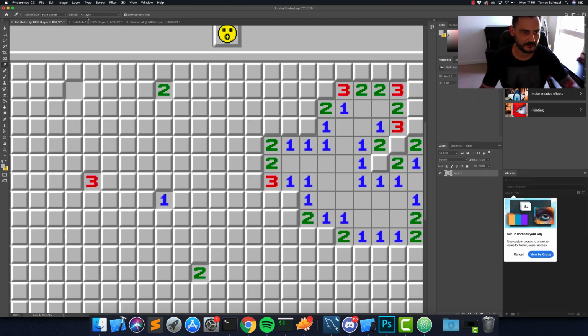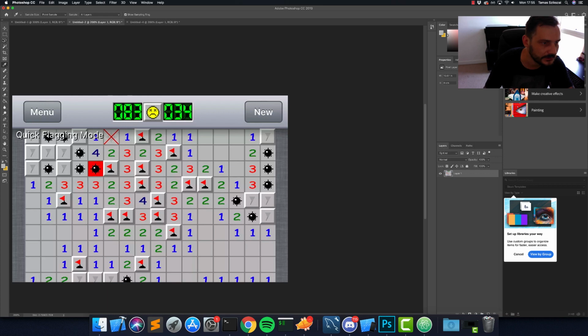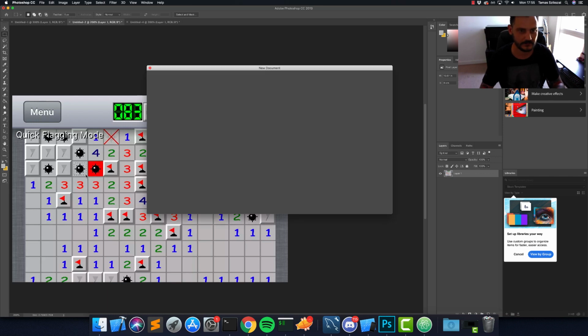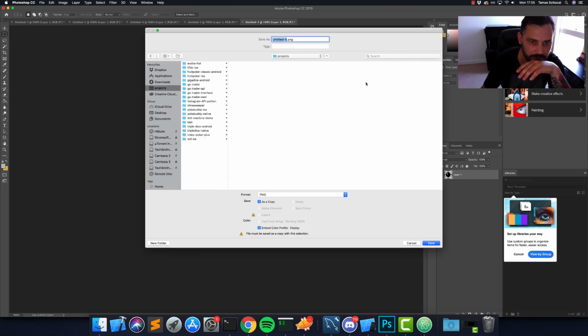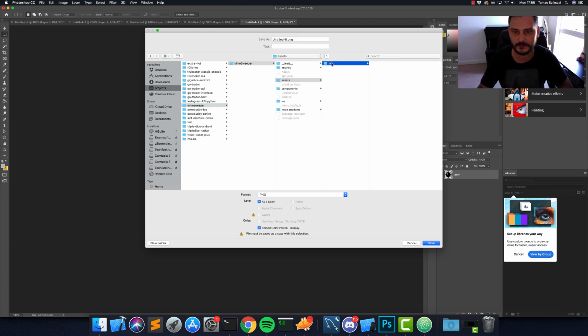Let's deal with rendering the mine. I made another screenshot here, so I'm gonna steal some very complex design here. So I have a tolerance of 10. Okay, that should be fine. Copy it to make sure the edges are alright. And I'm gonna do Minesweeper, assets, image, and mine.png.